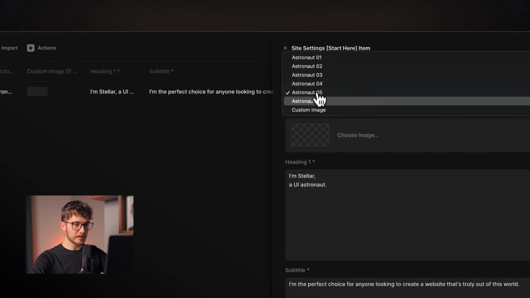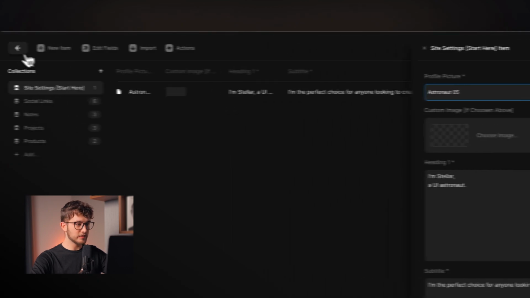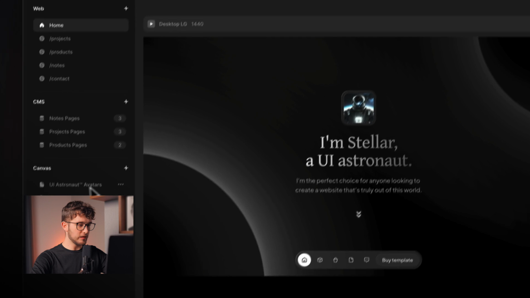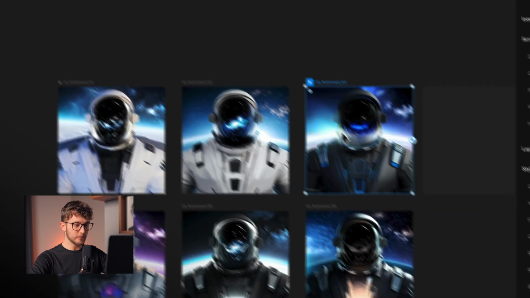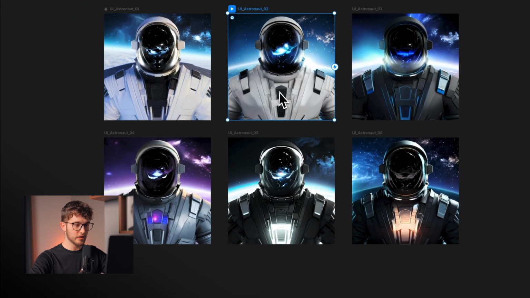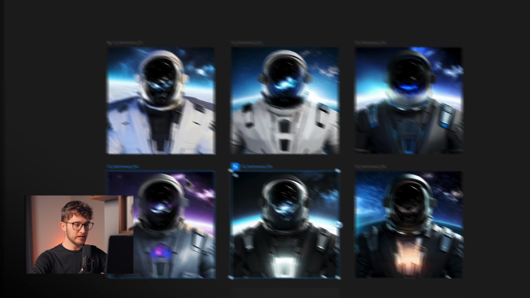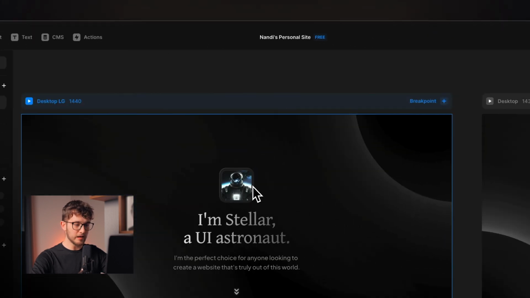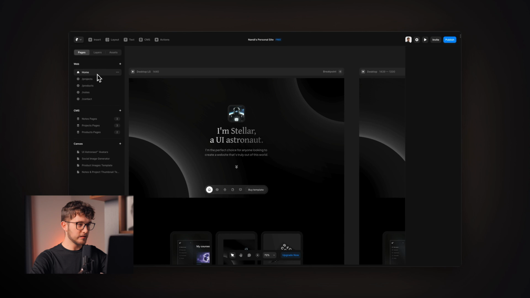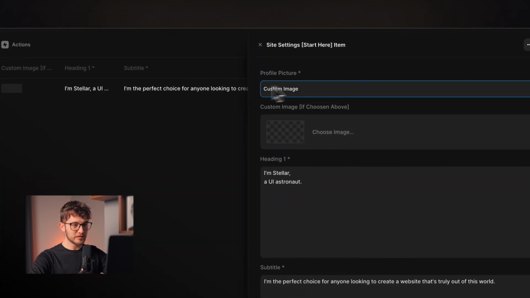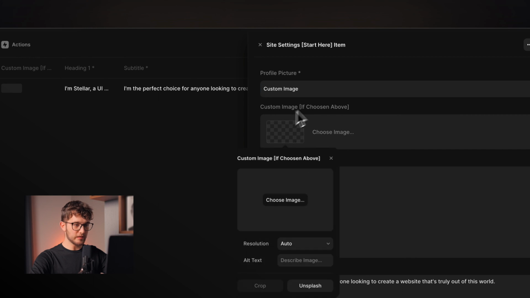You can customize the profile picture that you see here. You can choose between these avatars. We have 6 little astronauts, but if you don't like these, you can also pick a custom image. So if you wanna show your face, then you can also choose custom image. So I'm gonna choose custom image now and upload the custom image right here.